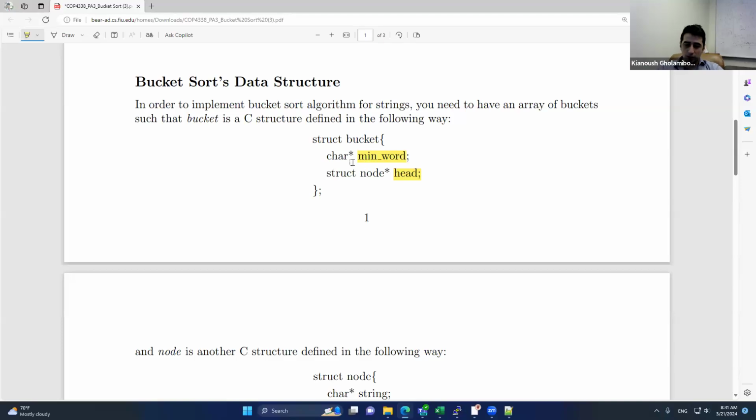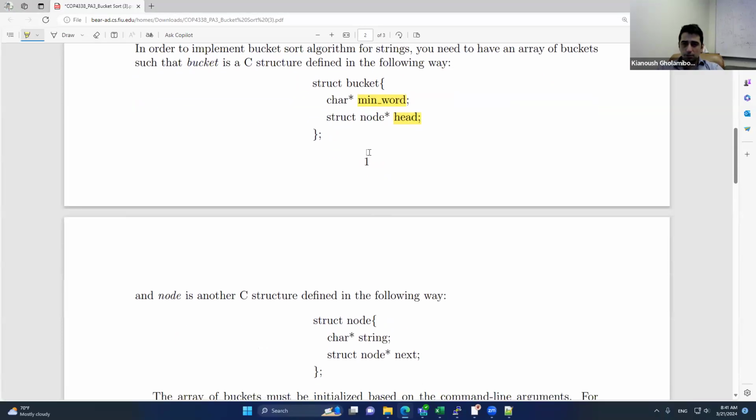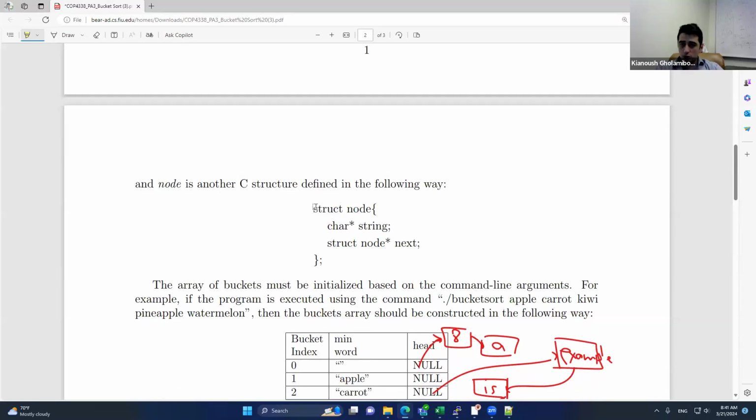I'll explain what I mean. So think about a bucket as a structure like this with two members, right? Then what is a node? Node is basically a node of a linked list. If you want to create a linked list of strings, you need a node like this, which has a char star string as the first member, and a struct node star next, so that every node can refer to the next node. The final node refers to null. That means the final node is the tail, and it has nothing else.